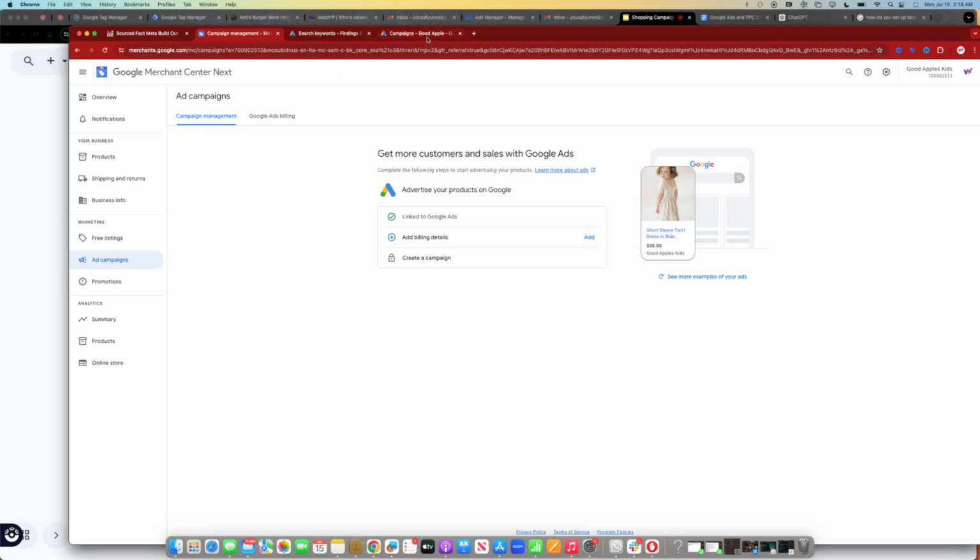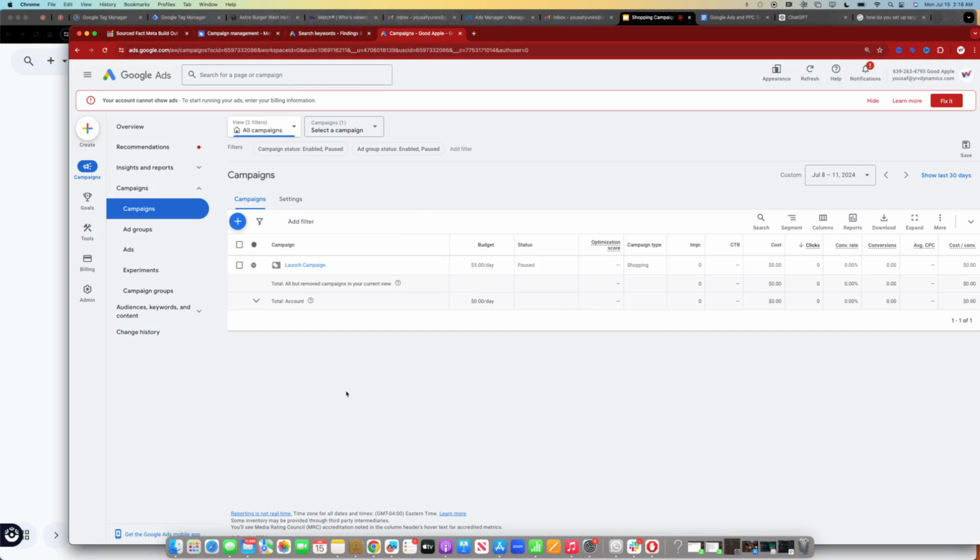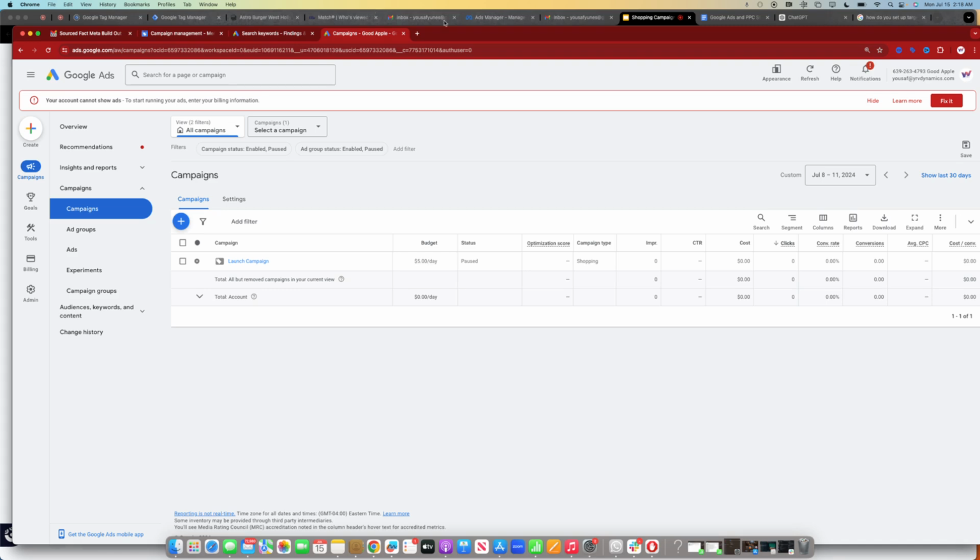So let's go to the ads. Okay, so here we are. So let's go ahead and build a campaign real quick. It's a little glitchy, so I have to do this manually, folks.